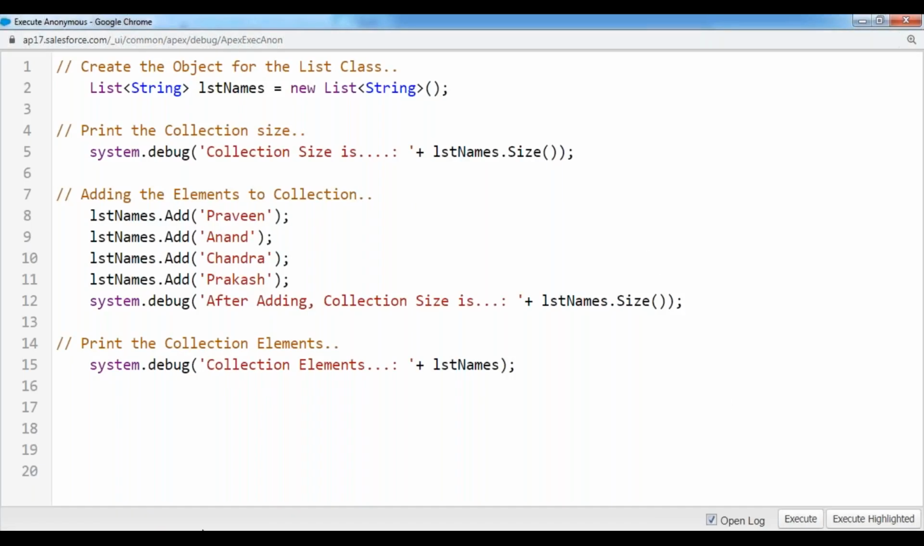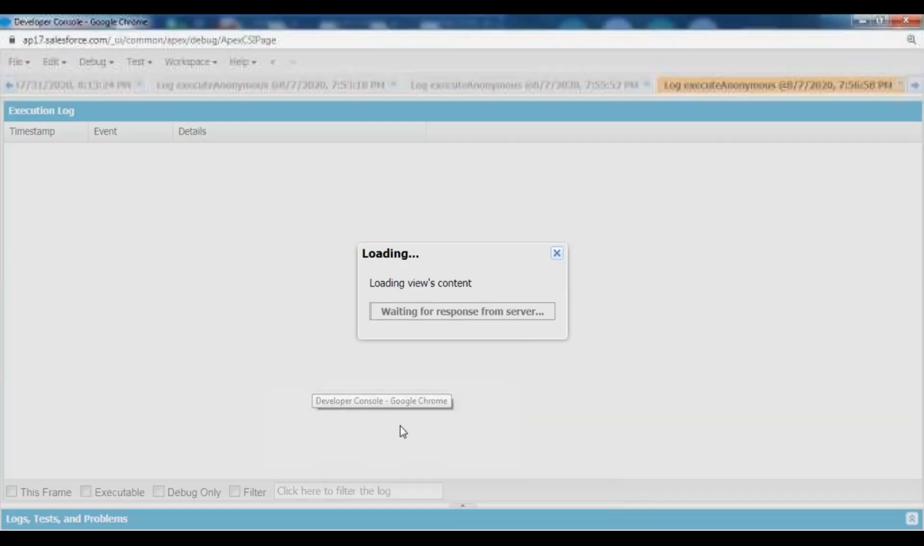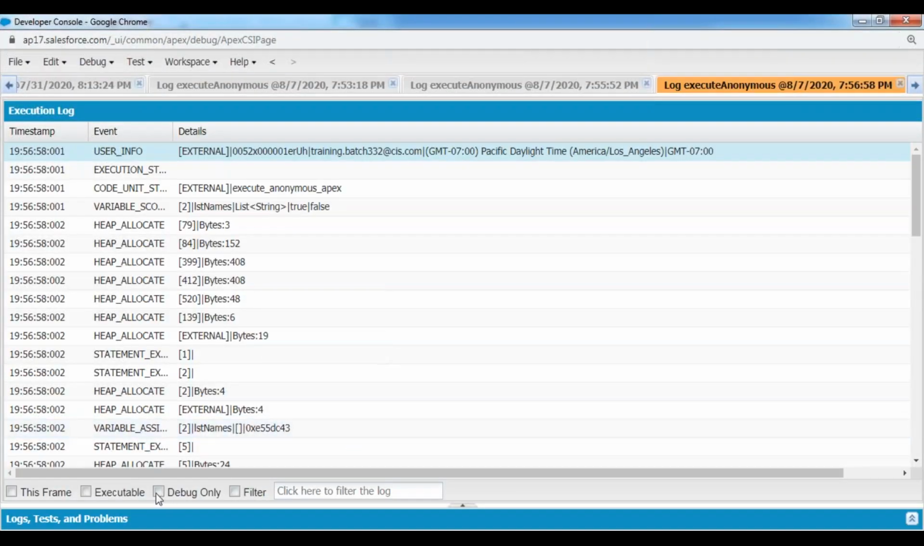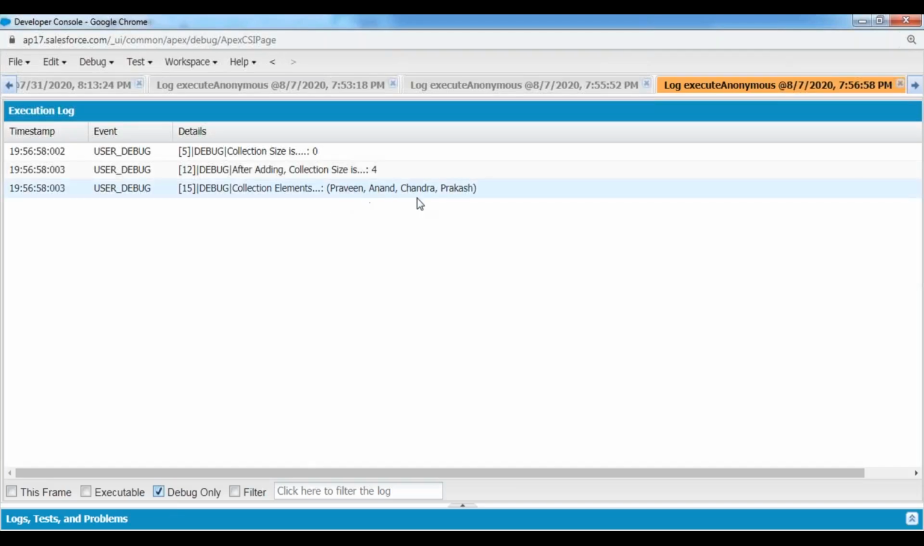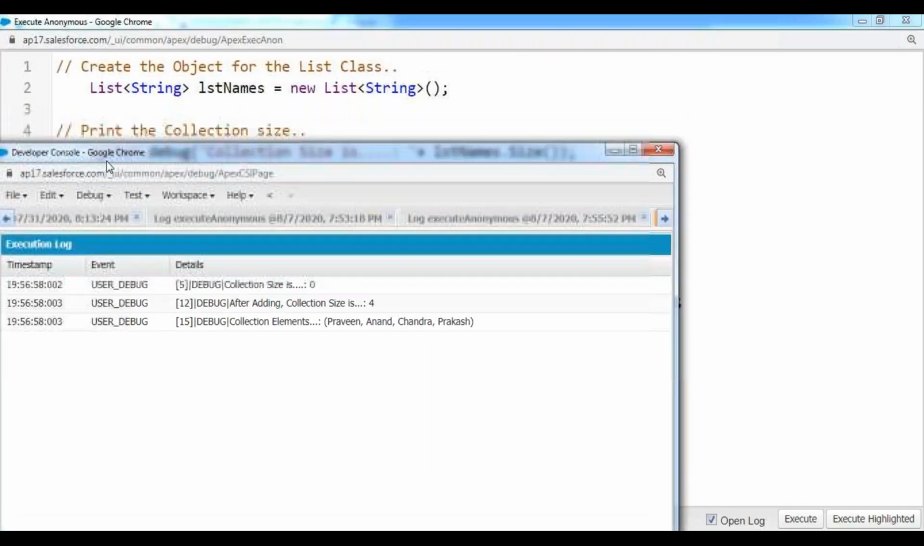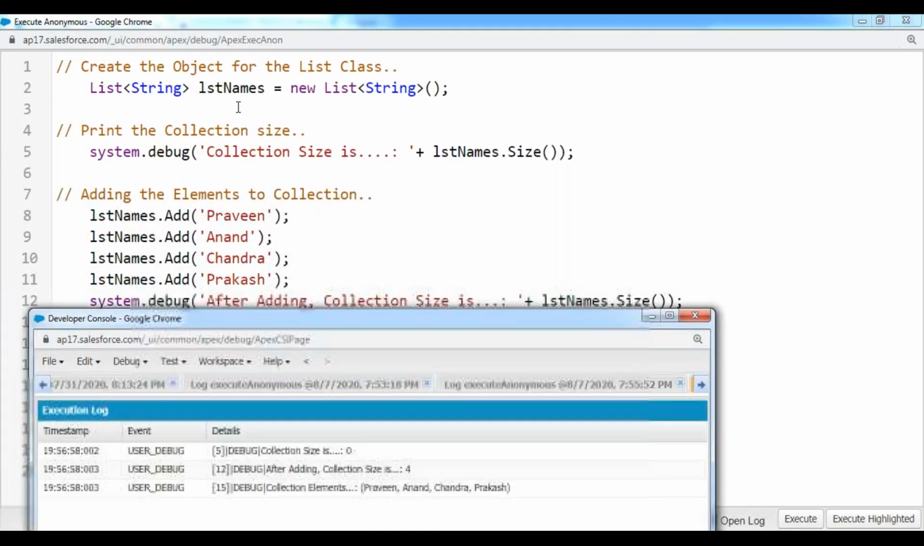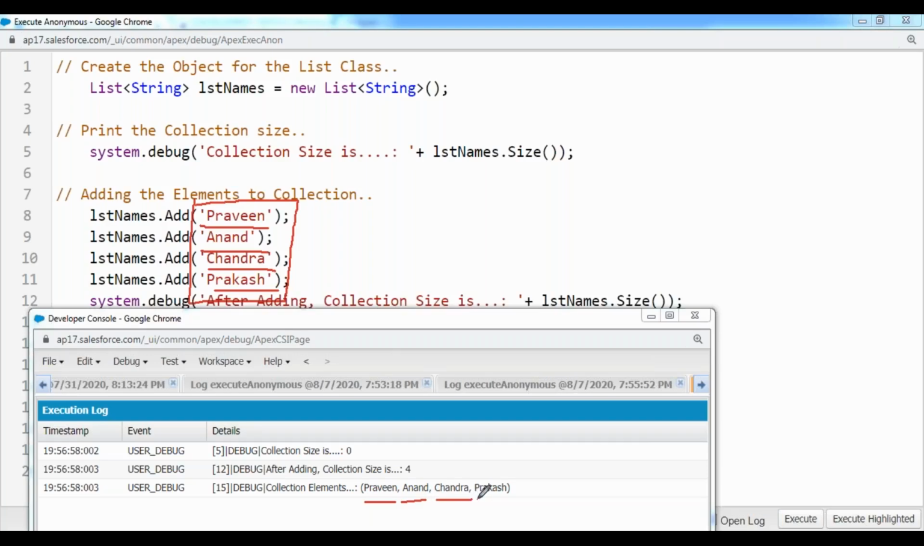Now let's click on execute. Select the debug only checkbox. Now it is showing the elements: Praveen, Anand, Chandra, Prakash. So now tell me, is it ordered or unordered? Let me show you. This is the order in which I have added the elements. First of all, I have added Praveen, and then Anand, and then Chandra, and then Prakash. When you go to my collection, it is the same.